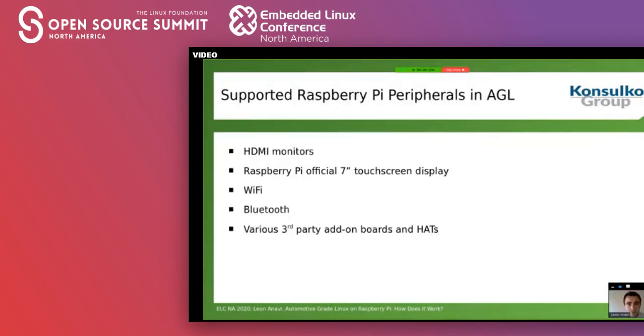Supported Raspberry Pi peripherals in AGL. These are peripherals that we try to test. HDMI monitors. Of course, this is the most common setup: to plug an HDMI cable in your Raspberry Pi. For Raspberry Pi 4, it's going to be the first HDMI connector. Of course, the Raspberry Pi official 7-inch touch screen display, which has a separate connector on the Raspberry Pi board, is also supported.